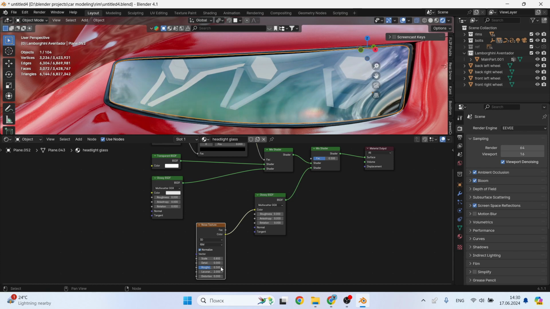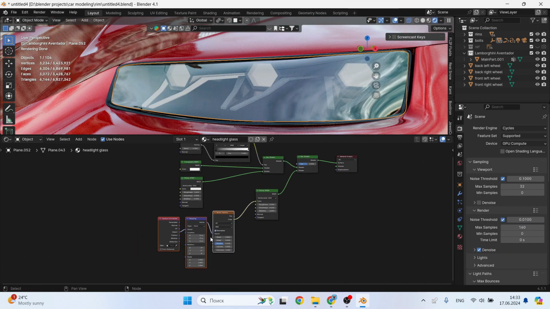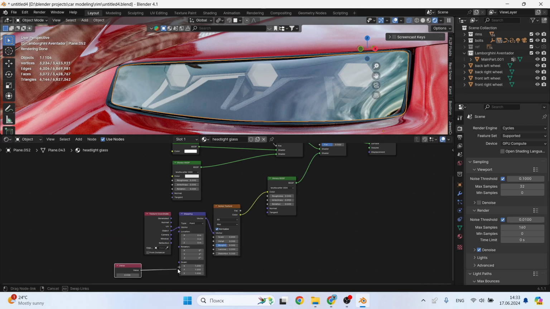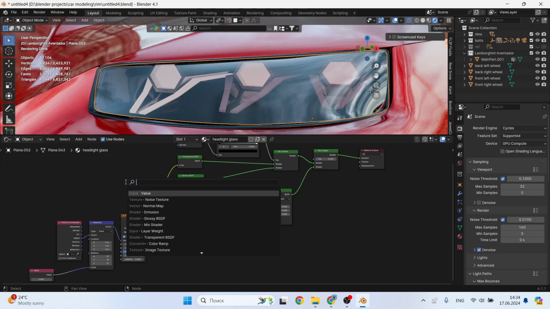Set the scale to 0.8, set the detail to 0, and set the distortion to 5. Press Ctrl+T and change the texture coordinates to object. Well, and add a value node to make it convenient to control the scale. So let's add another mix color, mix it with white to get even more control over the situation.